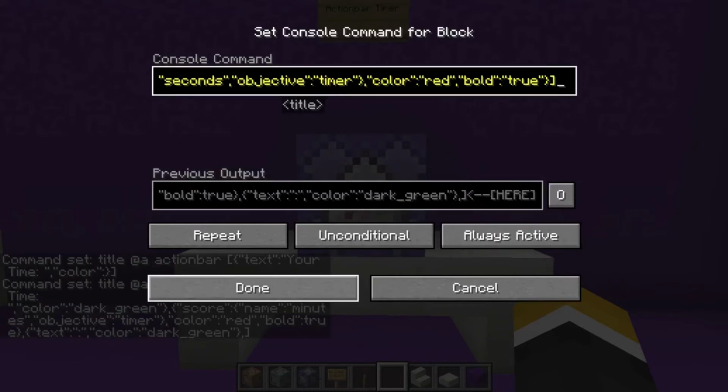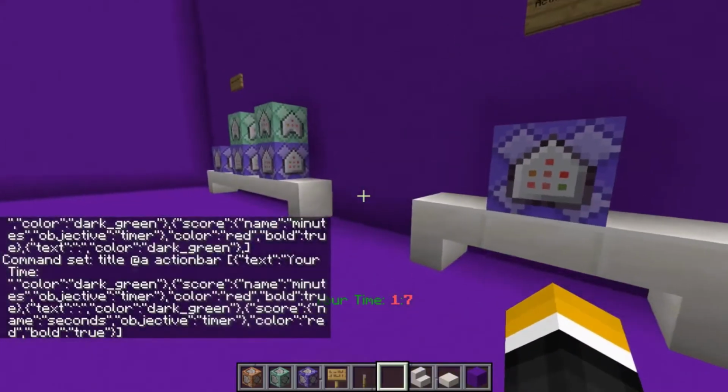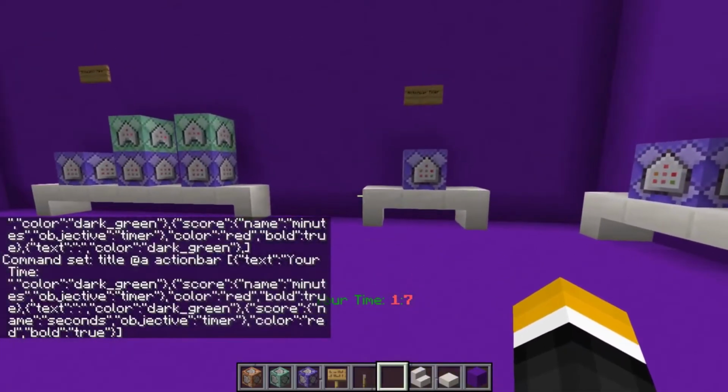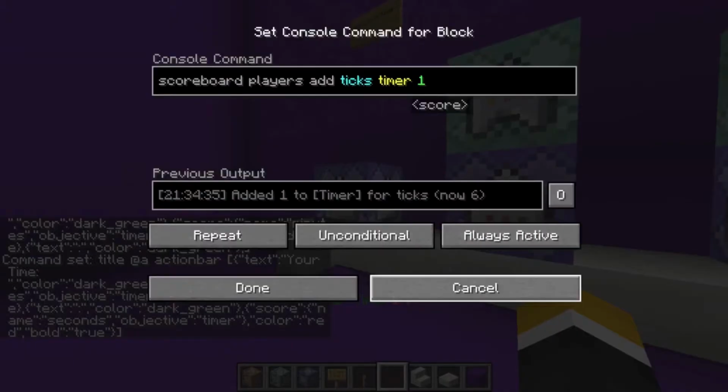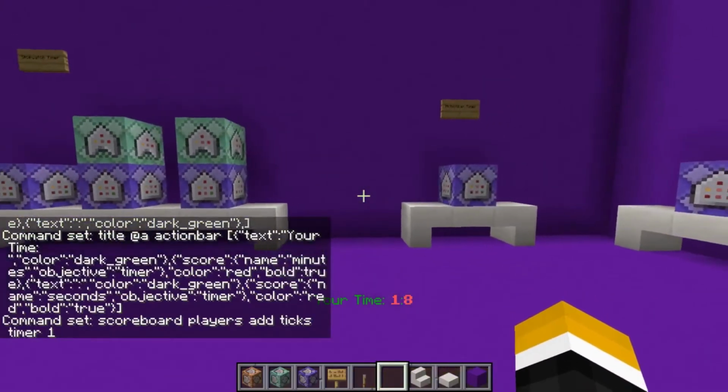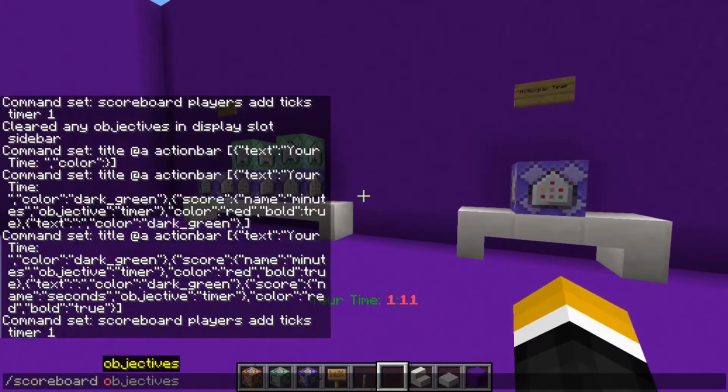Alright, here is our finished command. As you can see, it is indeed quite long, but essentially what it does is just tell us our seconds and minutes down in an action bar. So, as you can see, it shows up right there, and if we continue to run our timer from before, you'll see that it updates in real time with the timer.